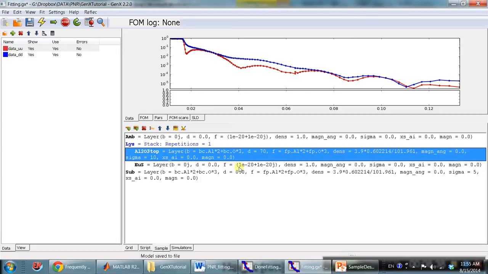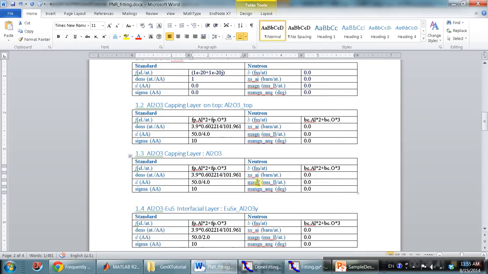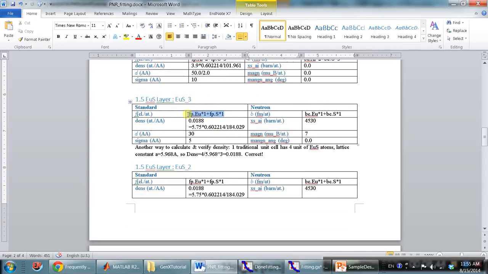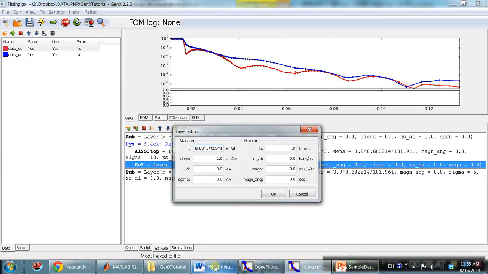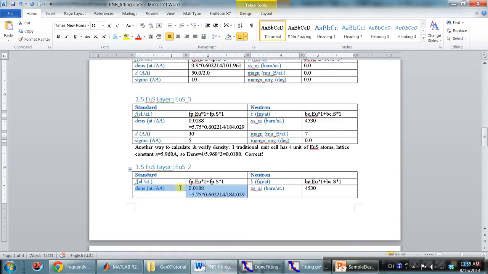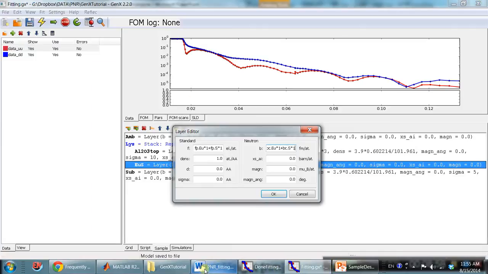We call it europium sulfide, and it is also pretty simple. We just have this scattering factor using FP, and also a neutron scattering length, and we also have the number of atoms per cubic centimeter, the density, and we know the thickness, and we can define a roughness. It is kind of magnetic, so we can define the magnetism here, but later definitely this will also be updated.